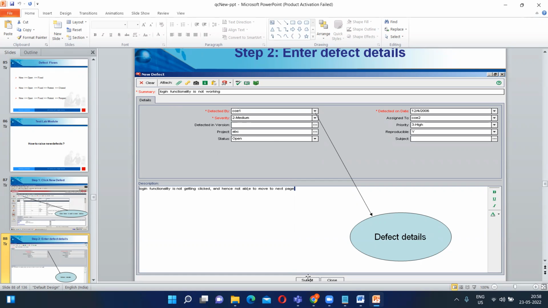One defect ID will get automatically generated. Next question, is the defect ID automatically generated in a defect management tool like Quality Center or Jira, or do you have to give the defect ID? Answer: defect ID gets automatically generated. We don't give any defect ID. We just give the details of the defect, click on the submit button, and the defect ID gets generated. Finished.